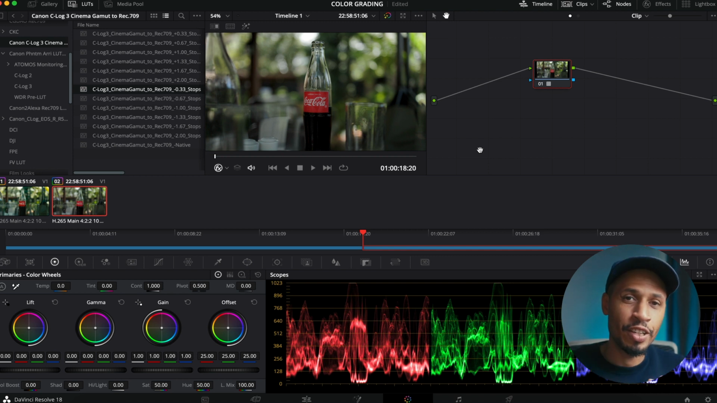I'll share his video in the description so you can fully understand what he did when he came to creating these conversion LUTs. So that's one way you can go about it. The other way is that you can go onto the brands, let's say Canon, you go to the website and then download the conversion LUT that's specific to your camera and the profile that you shot it on.